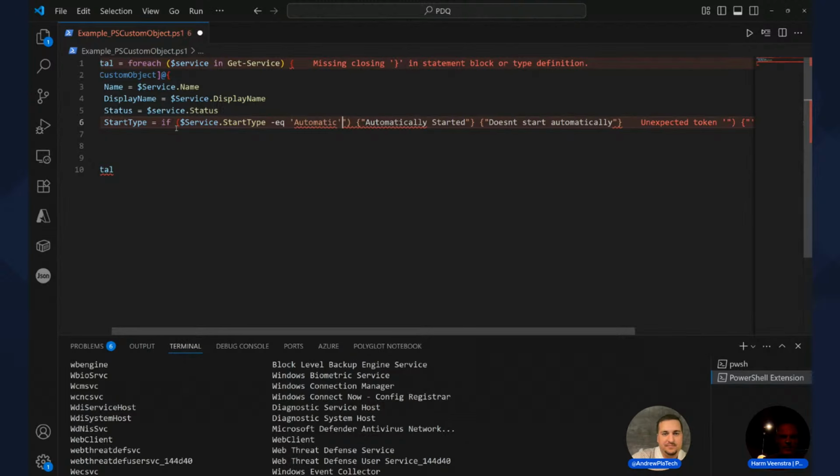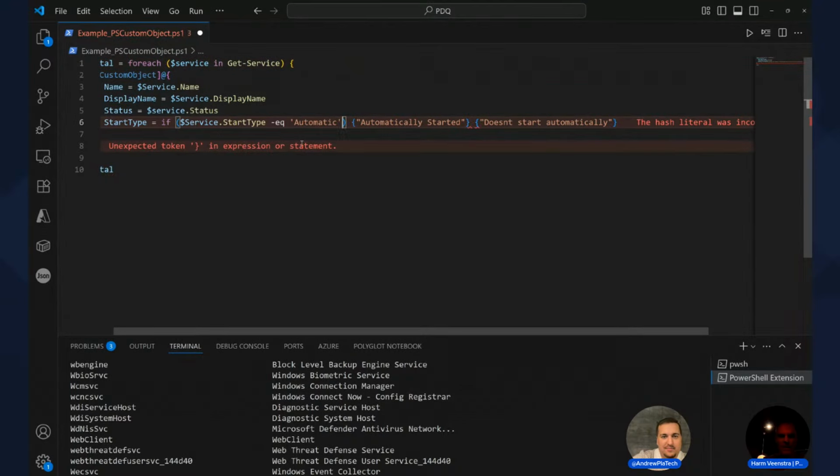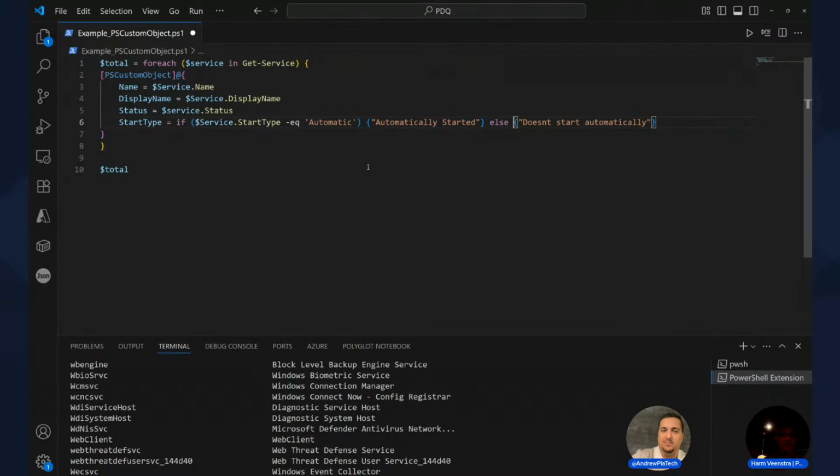That will be that, and with. There's an extra double quote there. Yep. Boom. And we should put an else here as well. Boom. That makes sense. Okay. So now it should output, because if it's not automatic, it should say doesn't start automatically.